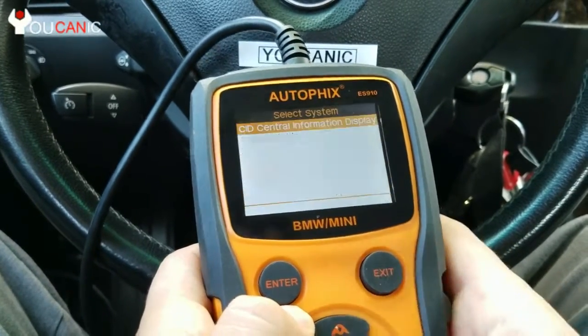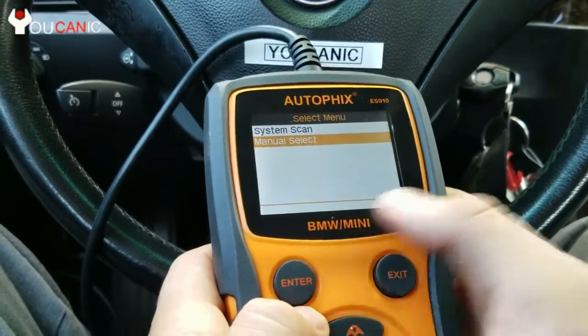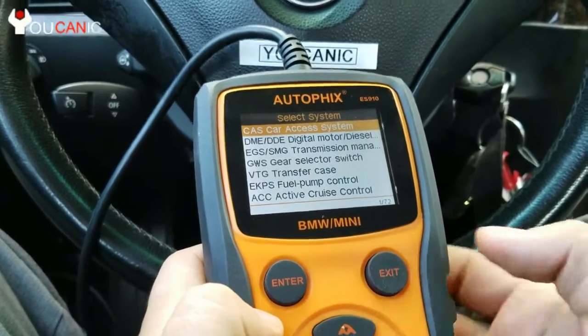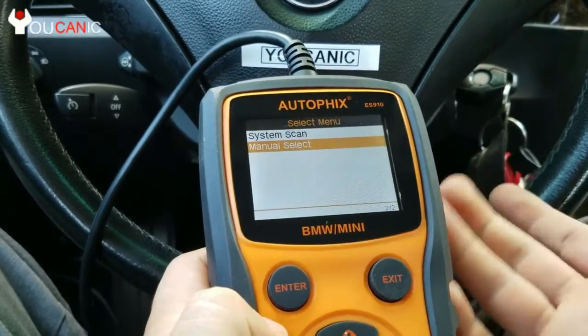So that's just easier than going through this manual select and looking at 72 different modules. Some of them the car is not going to have.